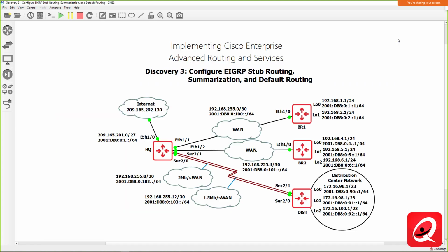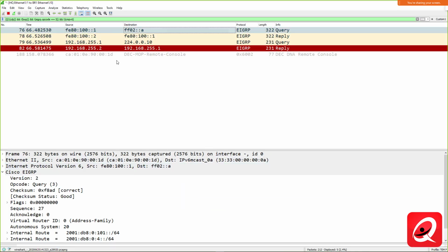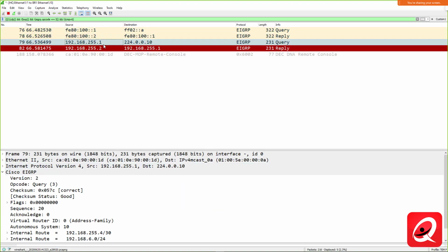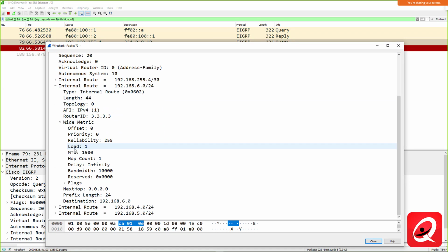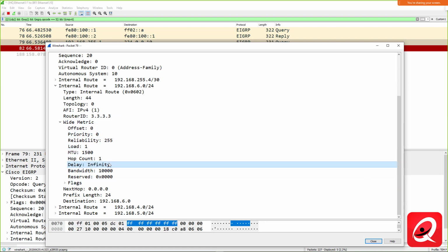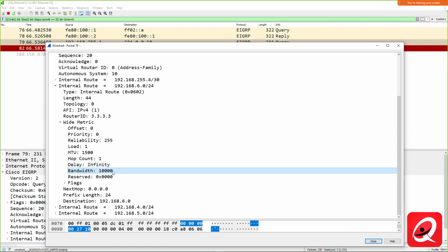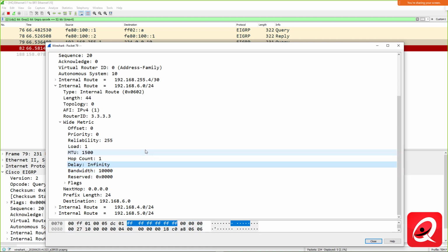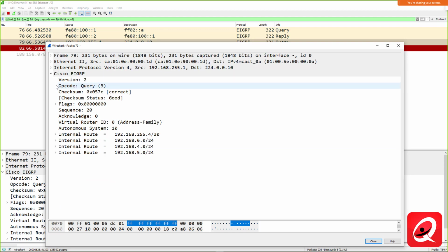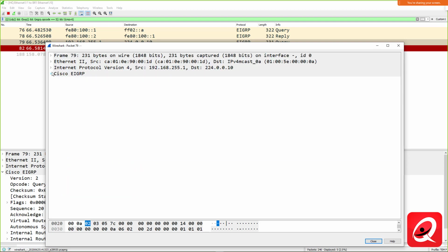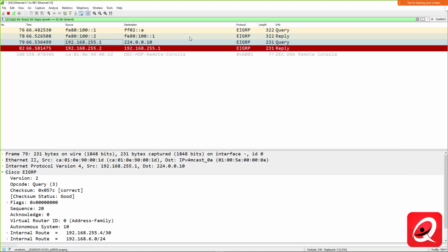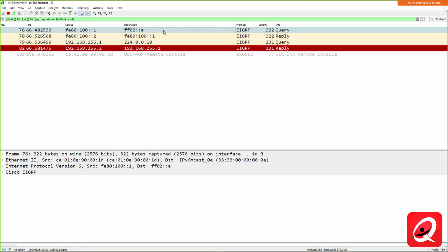All right. Our v4 query is pretty much going to look exactly the same. In fact, it looks identical outside of the, well, actually, we're still using the wide metrics in this case as well. So we see the delay is infinity. The bandwidth is not the maximum bandwidth, but we can see the delay of infinity, which is indicating that the route is no longer valid. We might be looking at the wrong, yeah, this one is the one with the same bandwidth. All right, so basically the HQ router is sending out a multicast packet to its peers saying I lost the route.